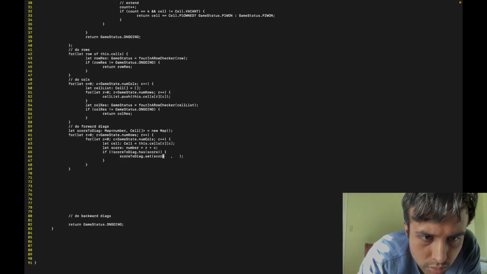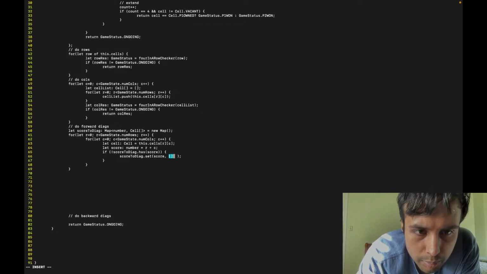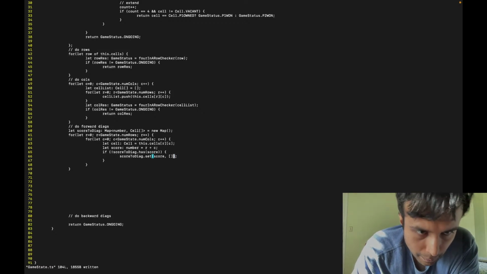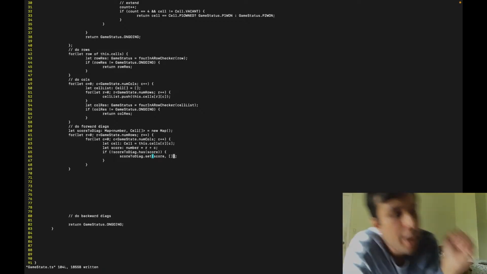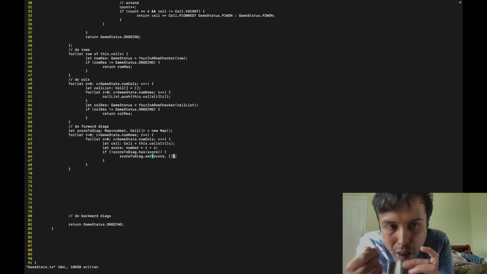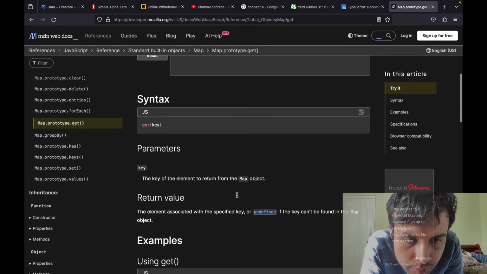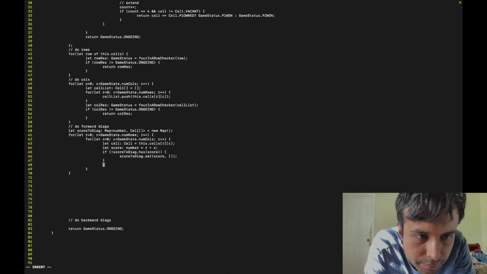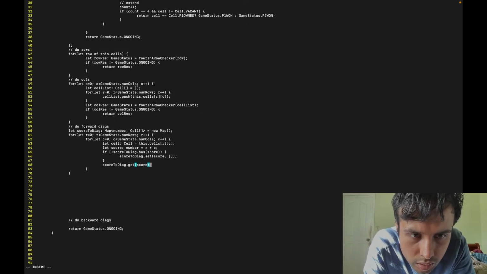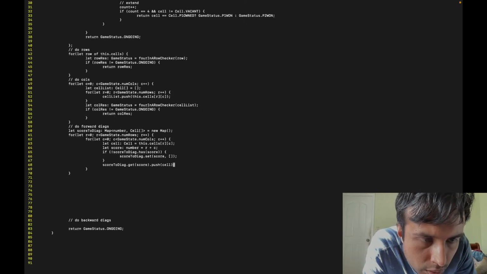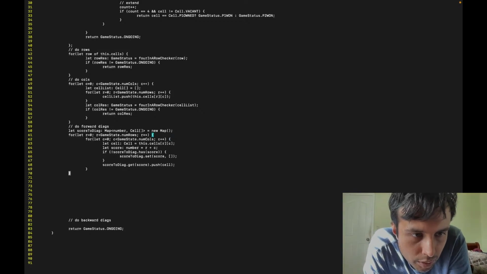So the key is just gonna be the score, and the value is just gonna be an empty list that we're gonna build up on. Okay, so now we know that the map has this key. Then what else does the map have? The getters. Get the key, perfect. Then just score to diag dot get the score, which gives us the list, dot push the cell. Just that. Perfect.